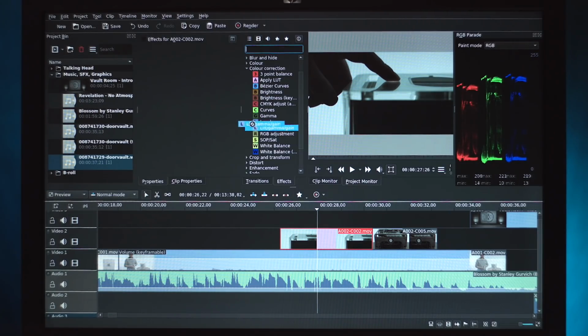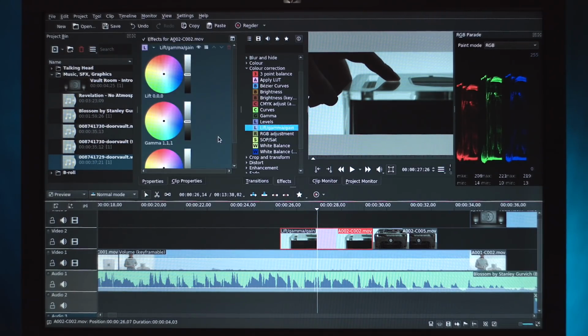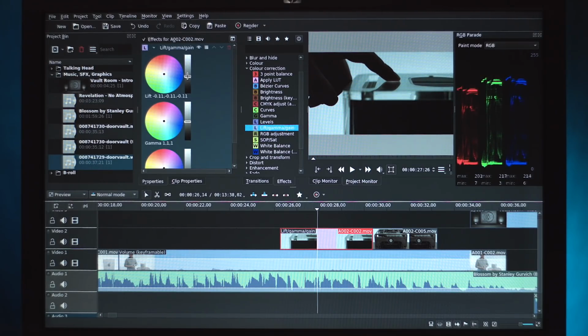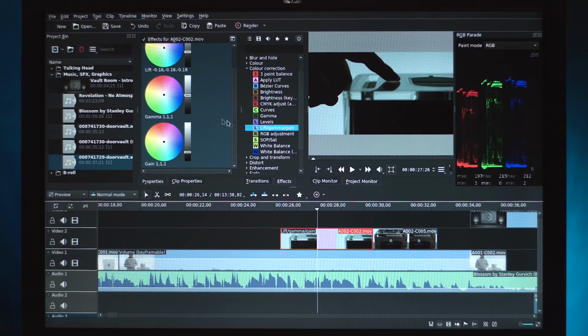Lift, gamma, gain. And it gives me wheels. I love wheels so much. They make things move. Awesome. This is a little more what I was thinking about, because now I can crush those shadows, those blacks. Oh, it even tells me the IRE down here. That's awesome. I don't even think Final Cut Pro does that. That's pretty cool.